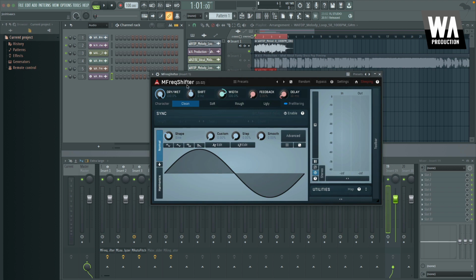So the first one I want to show you guys is MFrequencyShifter. MFrequencyShifter is an amazing effect plugin, and I'm just going to play the sound that I've got first without it on.